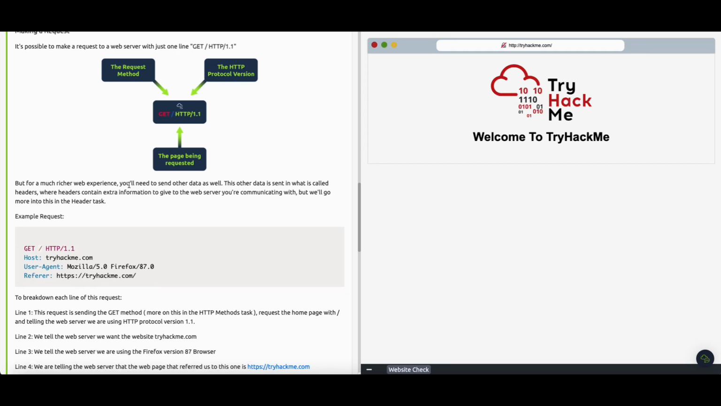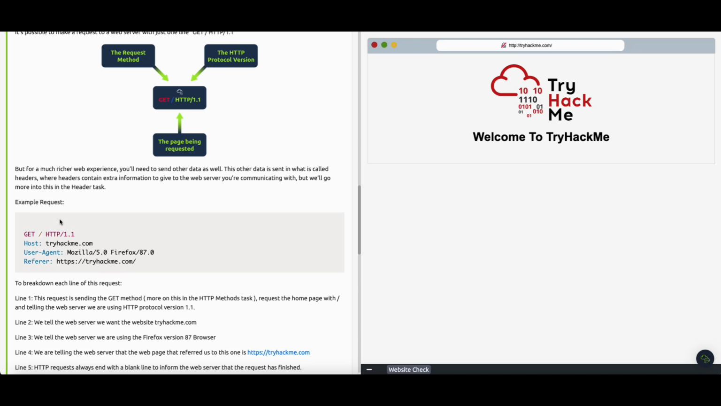But for a much richer web experience, you will need to send other data as well. This other data is sent in what are called headers. It tells about these things, guys.